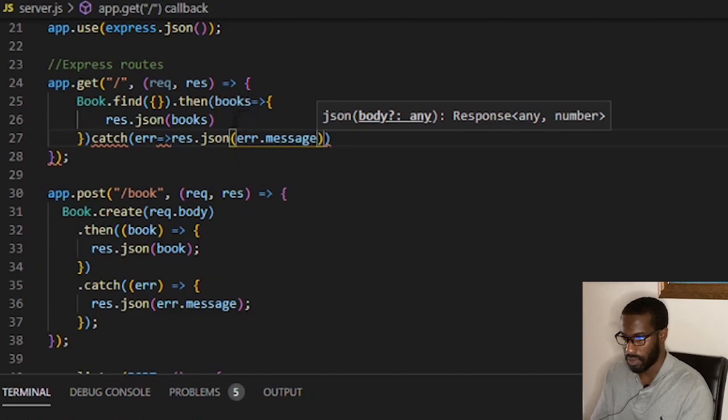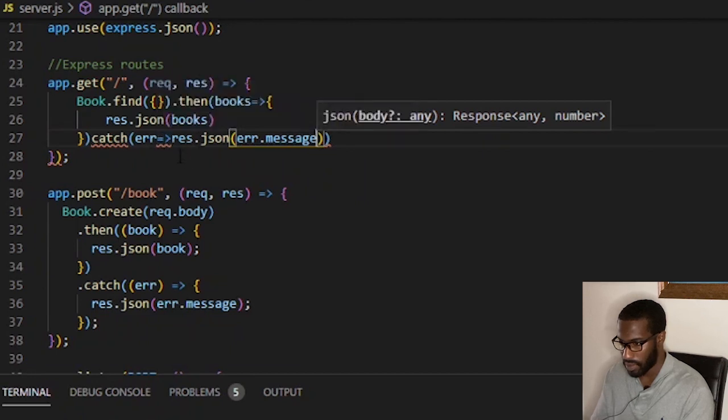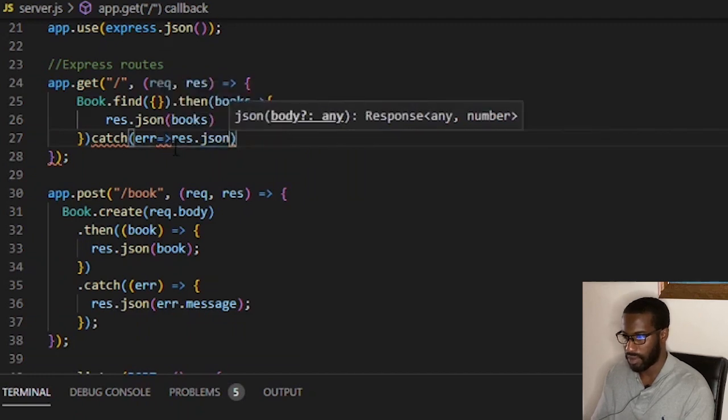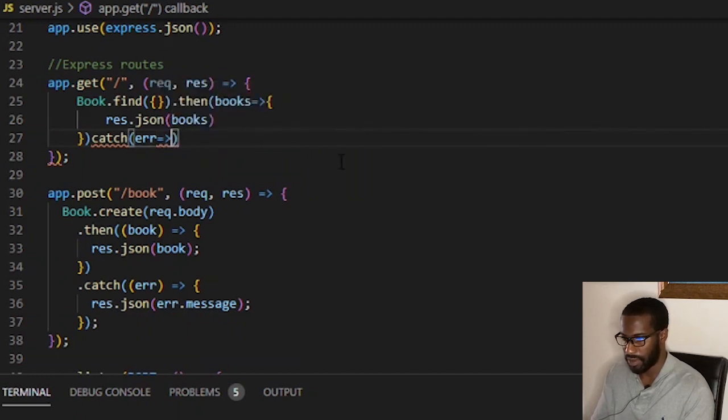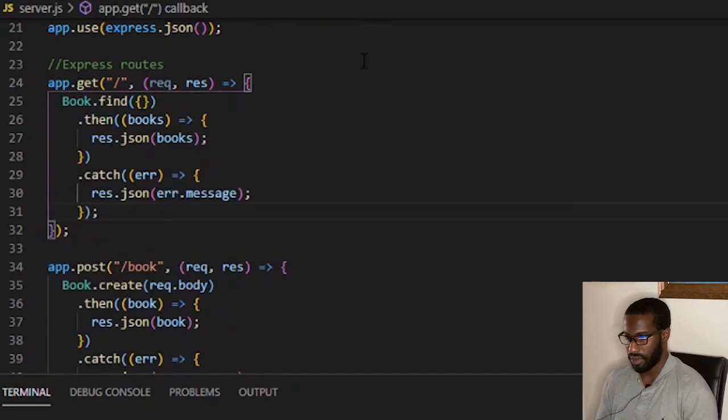Okay. So what's going on here? Okay, let's just do this so I can see more clearly what's going on here. Error. Oh, it's because we forgot the dot. Okay, .catch. There we go. Error. Now we're going to do res.json error.message. Our get route is all set up now.